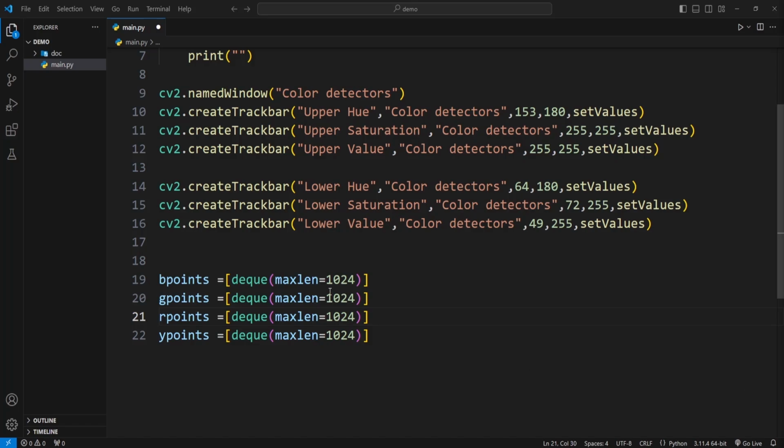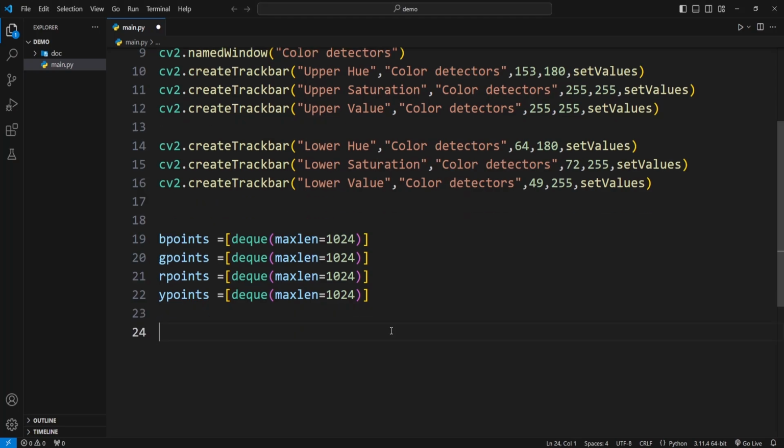This array stores the points. I want to show the coordinates which are drawn with a specific color. In our case, we use blue color, green color, red color and yellow color. And next we need to index and mark points for a specific color.